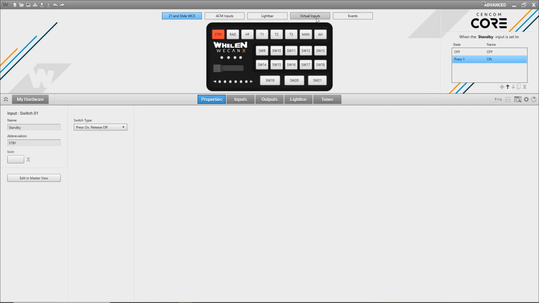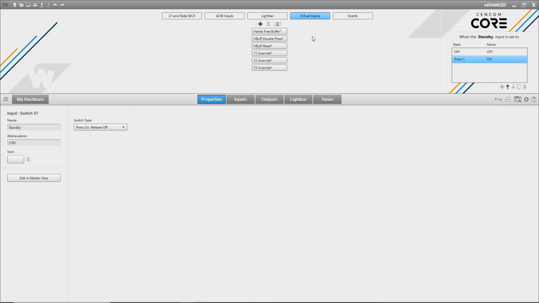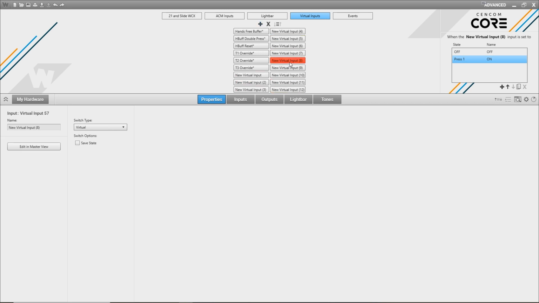Going into the virtual inputs tab, we see that I have some virtual inputs that were already made. In CENTCOM Core, we can create virtual inputs as they're needed. Likewise, we can also delete them and we can sort them. By default, they're sorted by the creation date, but we can also sort them alphabetically descending or alphabetically ascending.